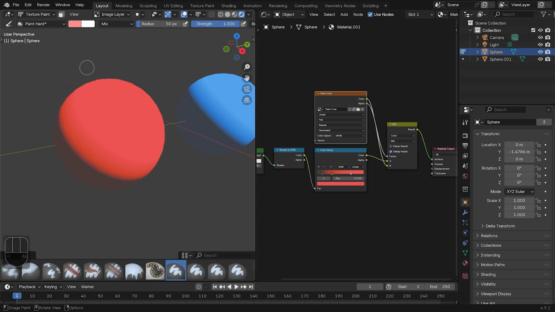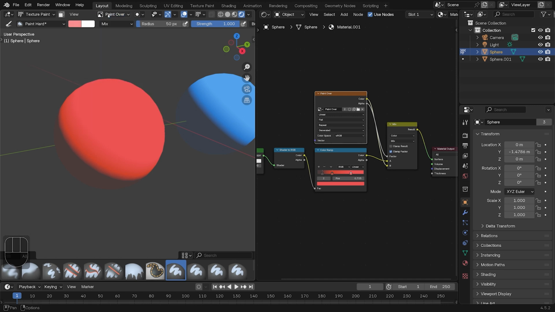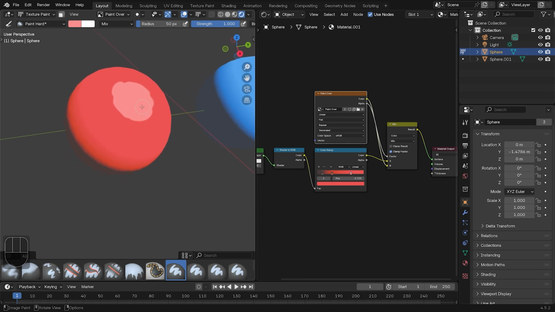And once you're in texture paint mode, you have to select your image texture that we just created over here. This is the paint over image texture, right? So I'm just going to change this to paint over image right over here. And now I can paint on my 3D model just like that. Almost too easy, right guys?